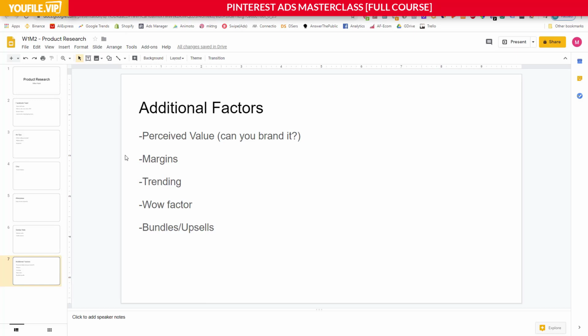If you can have bigger margins there, that's just more money you can spend per customer before you're breaking even or losing money. Other than that, if something is trending, whenever something catches in a trend, that can be just a really easy way to sell something. If the desire is already there, if people are already wanting it, then it's a whole lot easier to sell it.